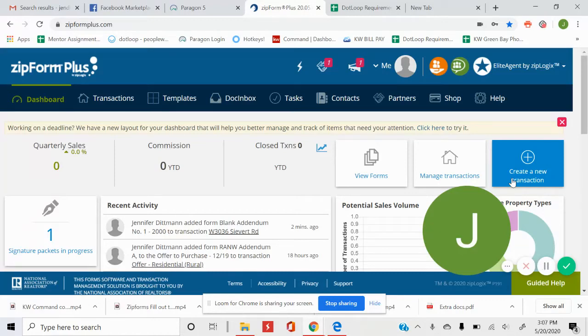Hi everyone. One thing that you may have noticed in Zipforms is that you don't have access to the Addendum AC when you are in your forms. The Addendum AC is not a WRA form. It's not a WB form. It is language that I believe Amy drafted with one of the legal hotline attorneys. So there is a way to work with that in Zipforms, and I'm going to show you how to do it.